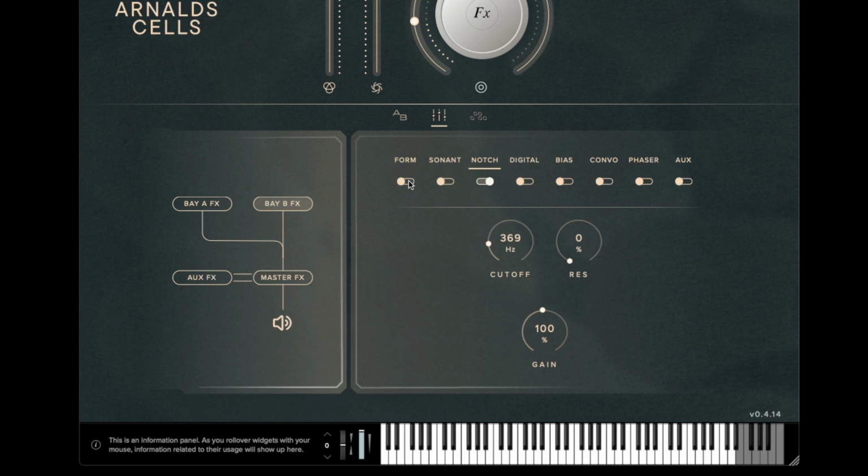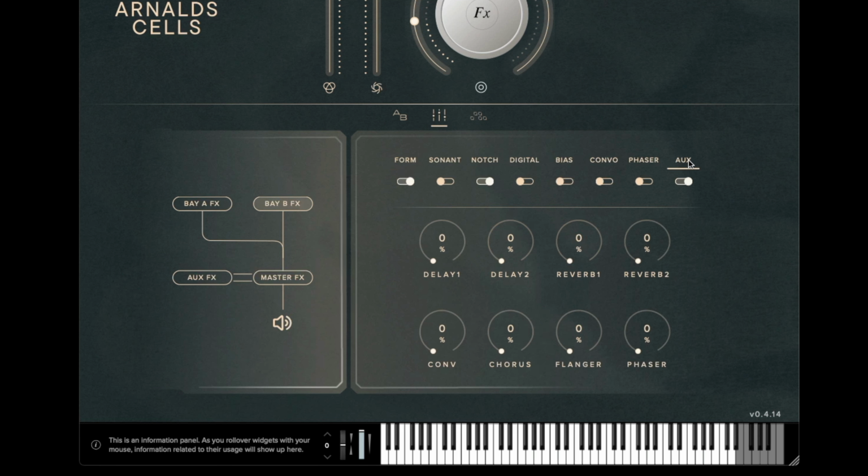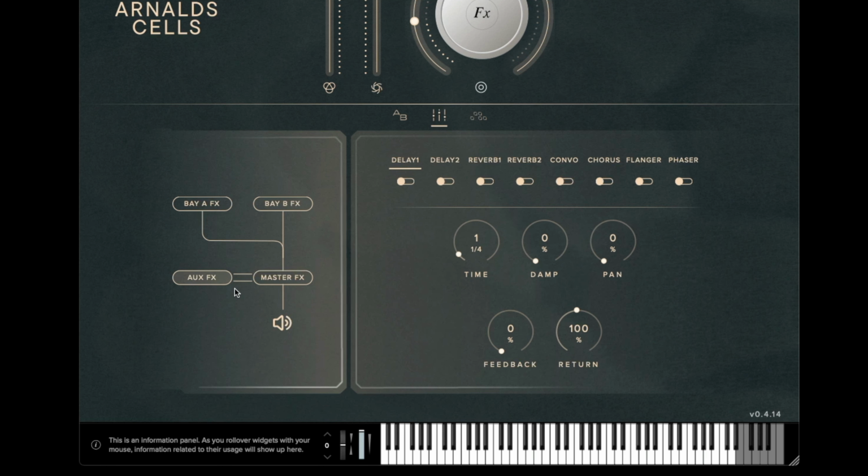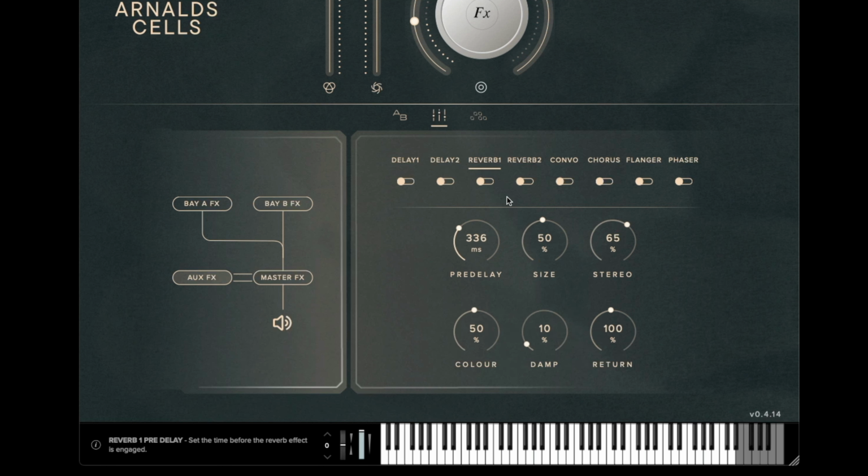For each effect to be heard, we have to enable it, and then we also have to set the controls in particular. Now the inserts for Bay A and Bay B both have the aux option, which is where we can send signal to more generic send bus effects such as reverb and delay. The aux effects can be selected by clicking the aux effects button, and here is where we can set all the controls for the aux effects, such as the pre-delay time for reverb. Again, these all need to be turned on in order to be heard.